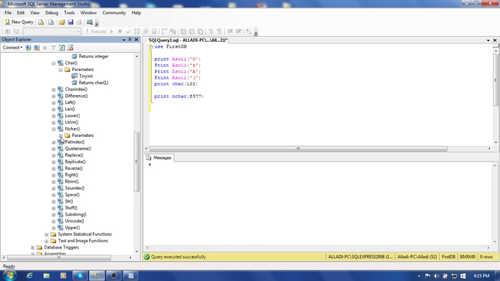In the case of nchar, the parameter is going to be an integer expression. This is going to return only one character. The expression can be an integer from 0 to 65,535, and it can display different characters. For Indian rupee, the place is 8377. When you use 8377, it's going to display the Indian rupee.